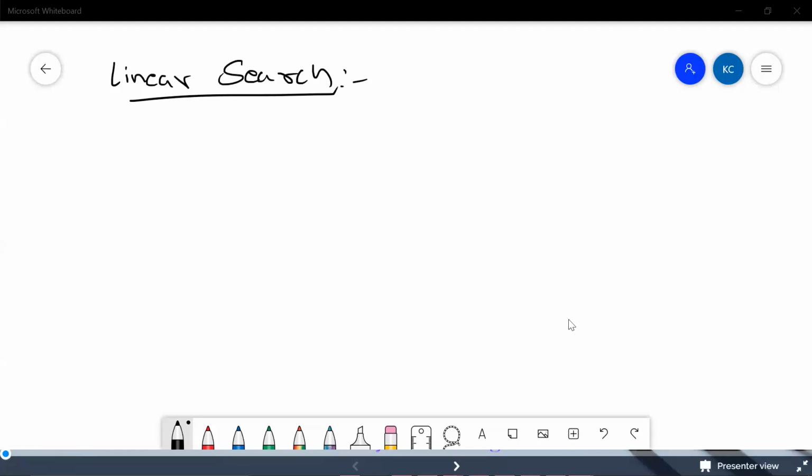So this is what a linear search is. Linear search is nothing but a brute force way of solving. So what is meant by brute force? Brute force means there's not a great logic involved in it. Just go with the flow.